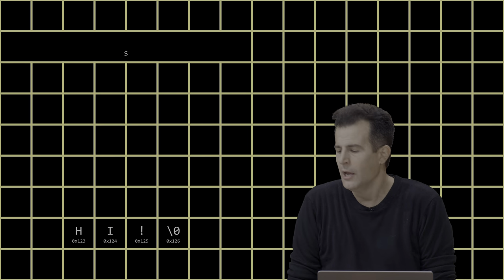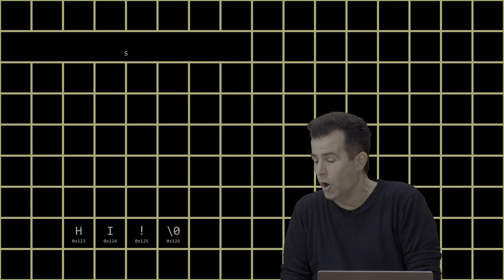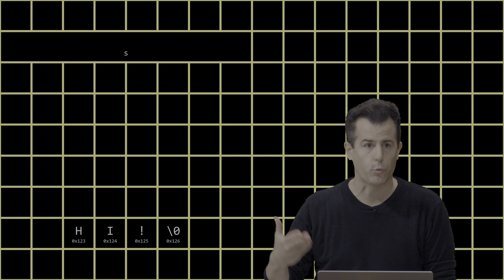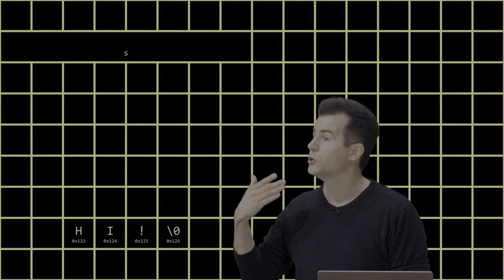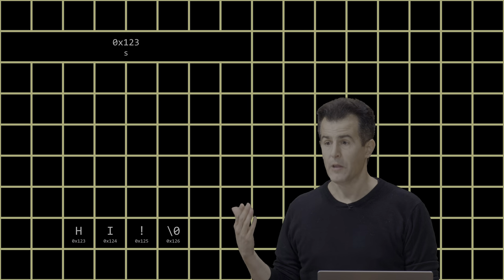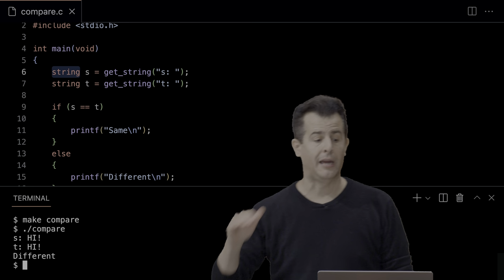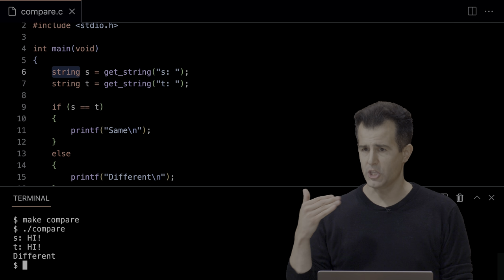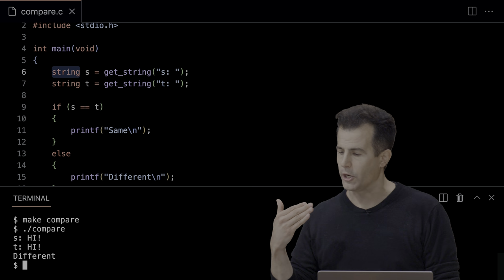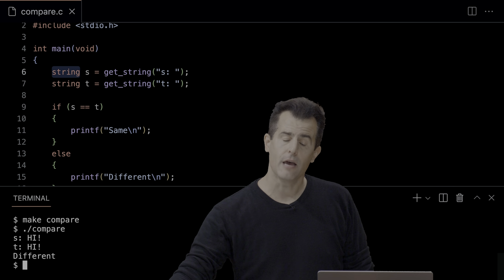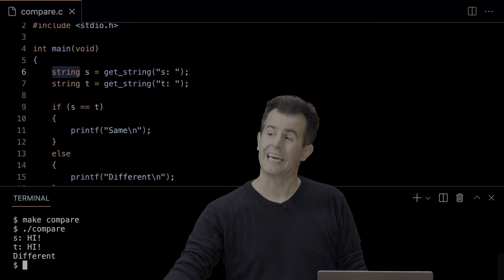What happens after that? Well, I know, even though I don't generally care, that hi exclamation point and the null character exists at some address, like 0x123, 124, 125, 126, for discussion's sake. And what's in s? Same as before, 0x123. So that's all that's happening again on line 6, which is pretty much the same as when we were getting an s earlier. But notice now, with line 7, when I get a second variable called t and I call getString again, and by coincidence, as the human, I type the same thing.